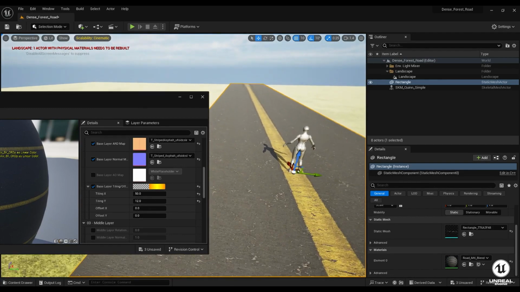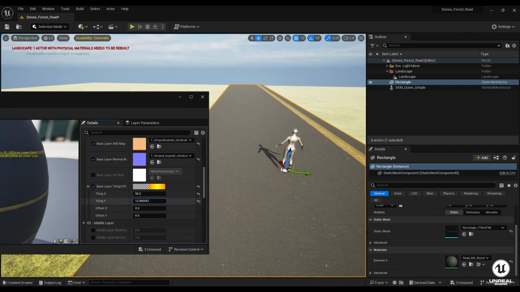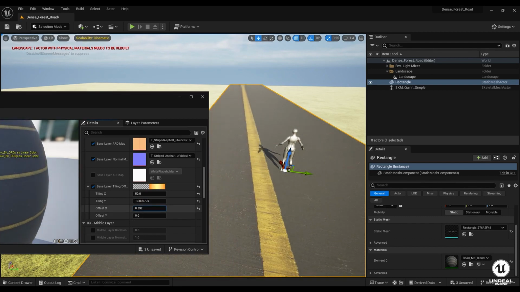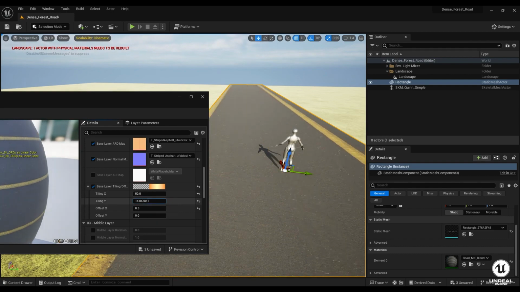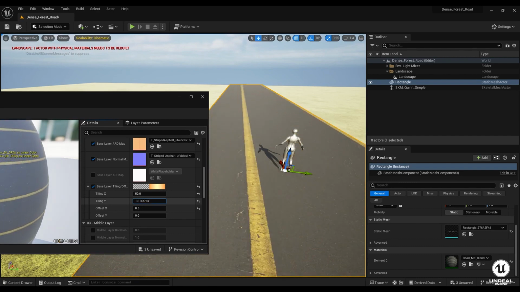Now, let's carefully examine the parameters and settings of the blend material. We'll pay close attention to how each texture is blended together to achieve the desired effect. As we tweak the blending options, let's observe how they affect the appearance of our road texture. We'll pay attention to details such as roughness, specular, and overall texture quality.